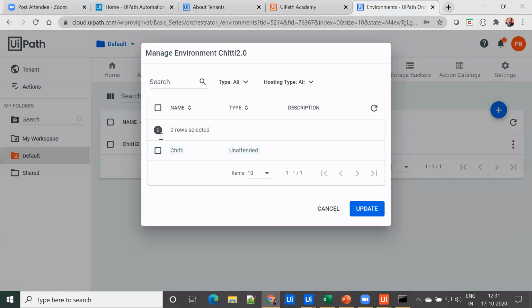And now we can see that the robot we have just created is mentioned over here. So we have to select a robot. You can get a list of all the robots that you have in your orchestrator. As of now, I have only one. So I'm selecting this. This is how you can group your robot to the particular environment. So let's click on update.